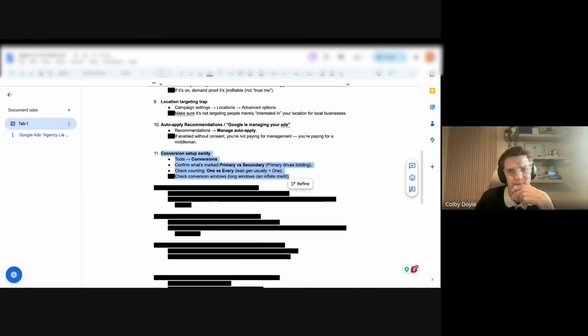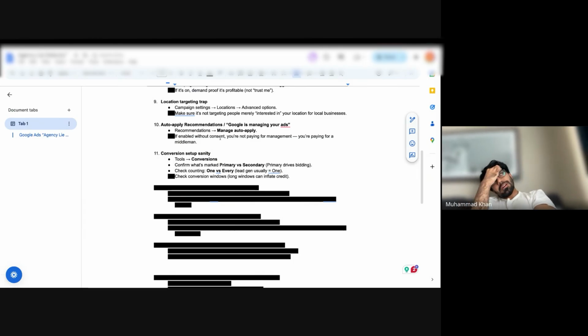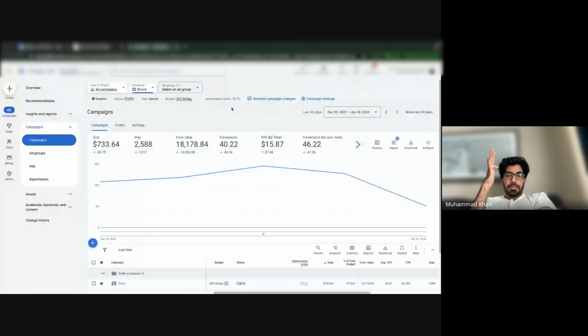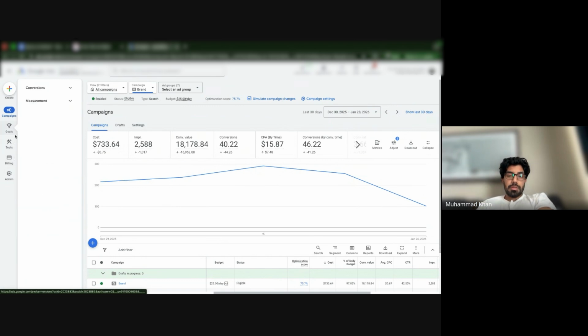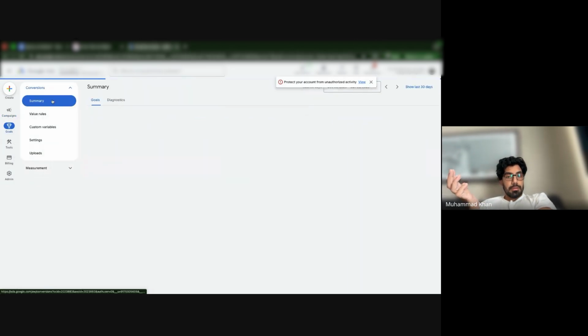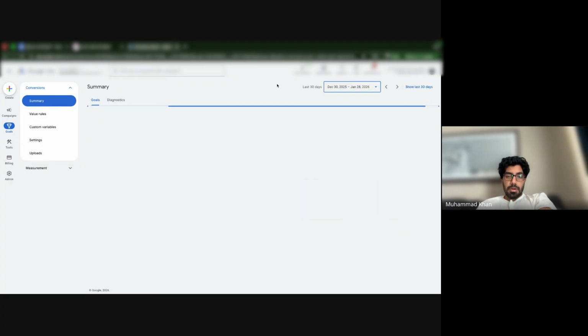The next one is probably one of my favorite ones that I always catch: conversions. Conversions is an interesting one because of the amount of times we've come across accounts that are optimizing towards page views, add to carts, initiate checkouts, and purchases, and everything under the sun combined. You don't need that. You optimize towards the conversion action you actually need, not 3 different conversion actions. You can, but that's a different strategy, which we should probably post about, and it's way more complicated.